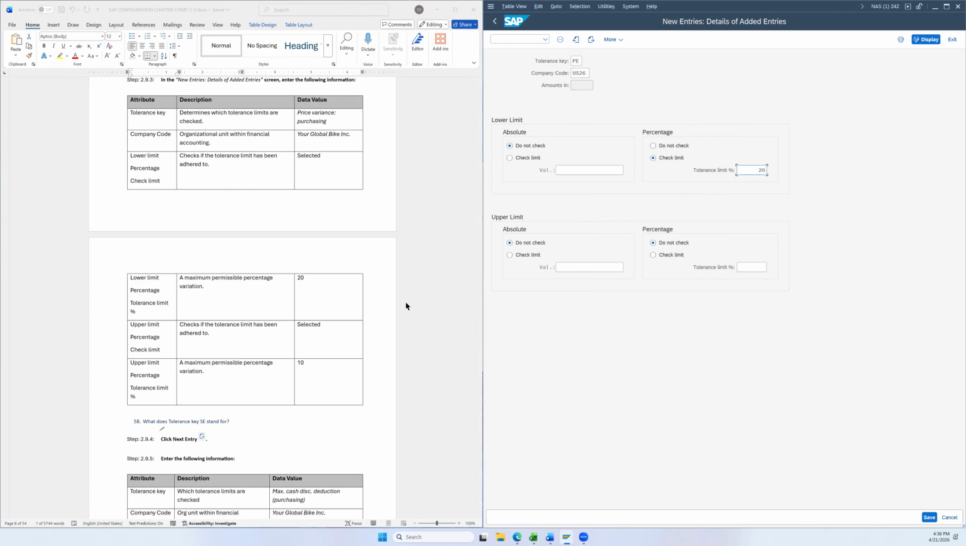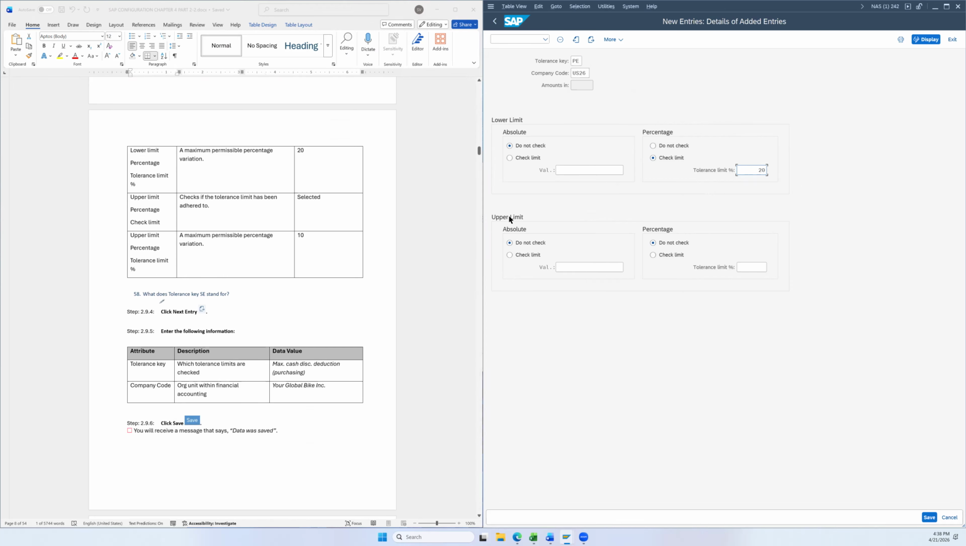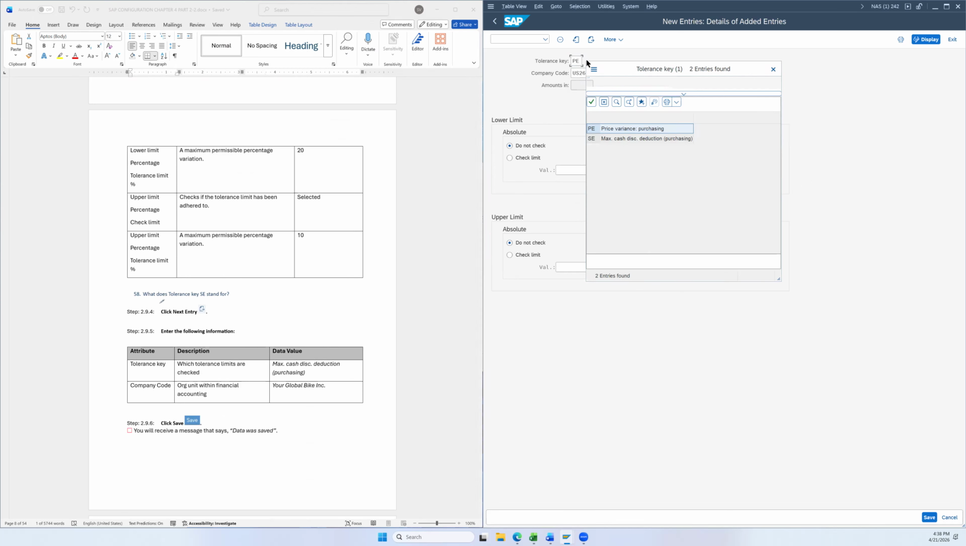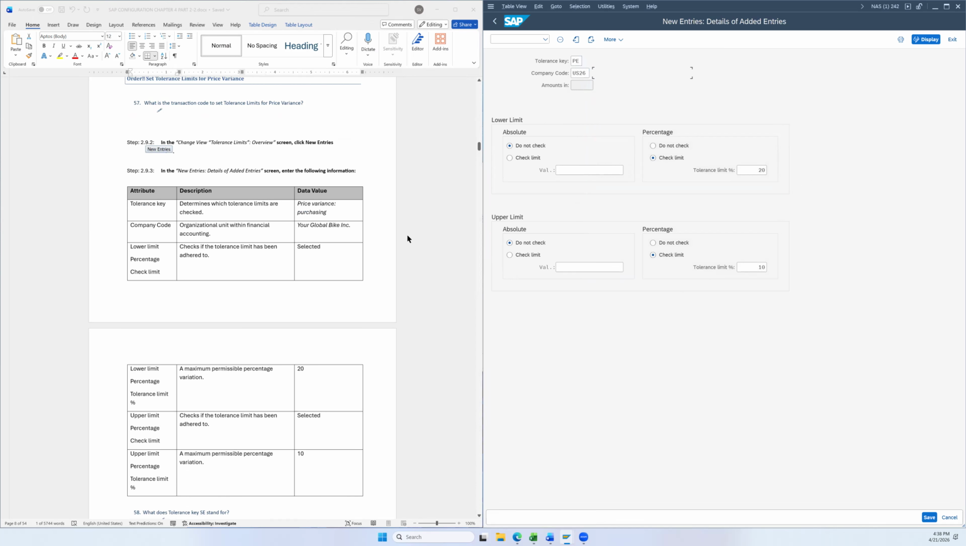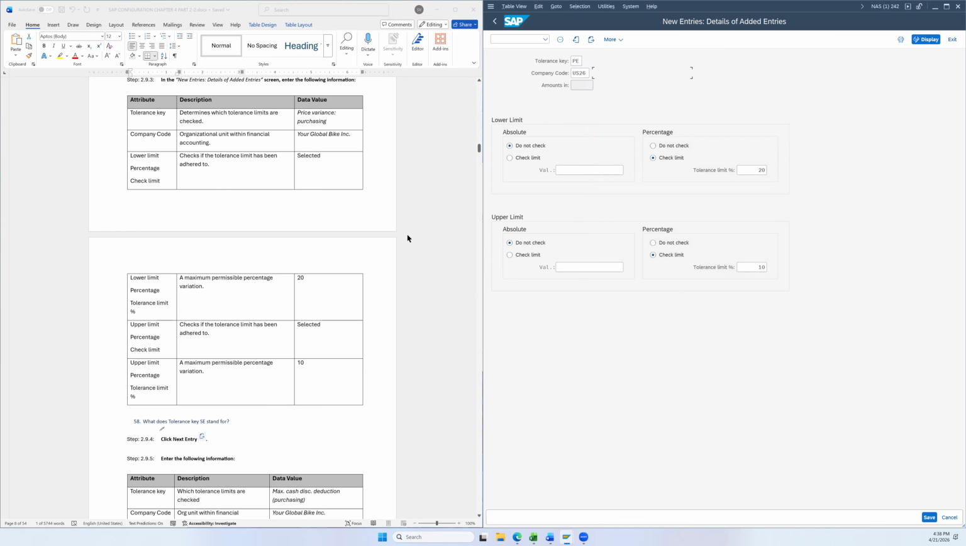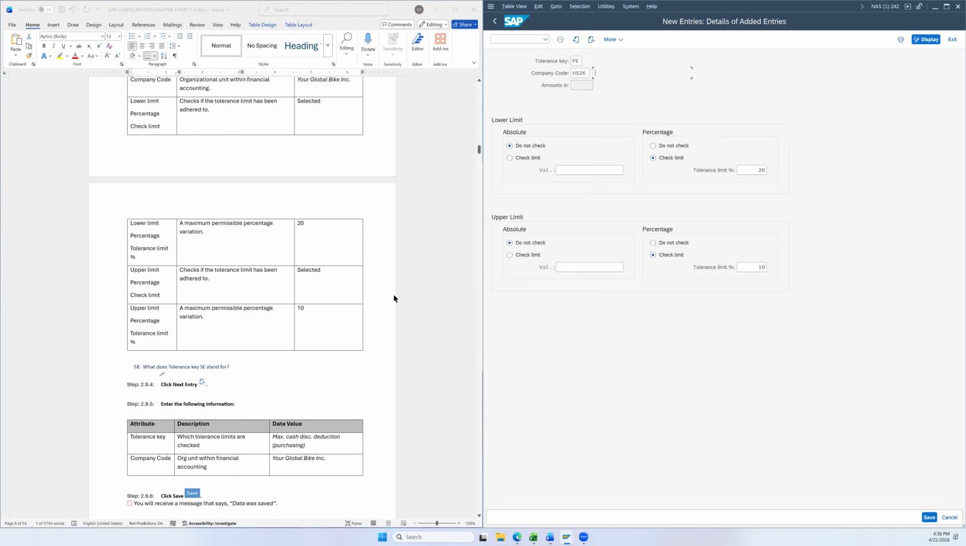And now the next one says upper limit, percentage, check limit, and now this one's going to be 10. And it's asking what does SE stand for. So if you want to know, we can just click here. We can see that SE is for the max cash discount deduction purchasing, but we want to make sure that PE stays selected, which it did for our input up here.